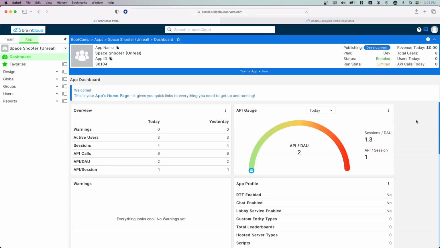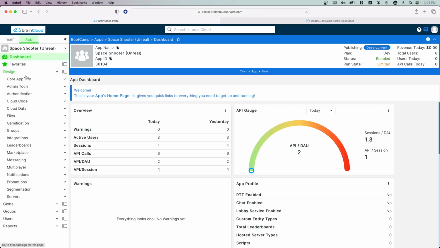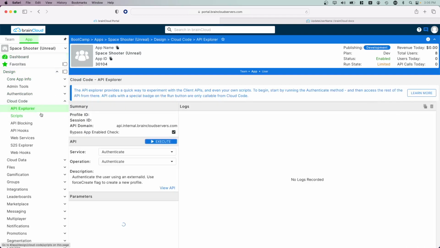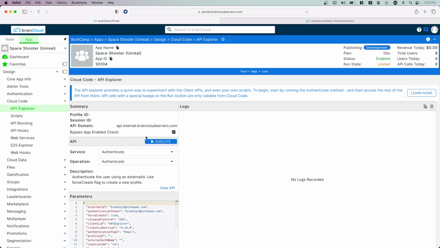Welcome to the Unreal BootCamp lesson on an overview of the brainCloud Design Portal's API Explorer. The Cloud Code API Explorer is one of the brainCloud Portal's killer features. To navigate to the API Explorer, click the Design tab on the left, then Cloud Code, followed by API Explorer. From this screen, you can run any brainCloud request.